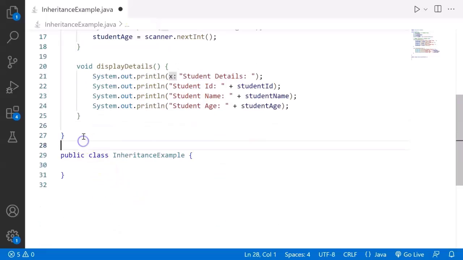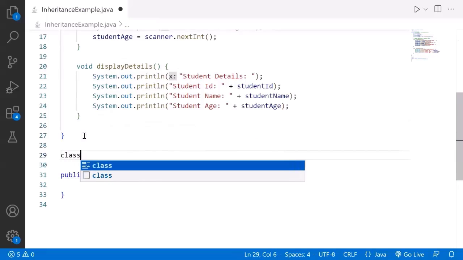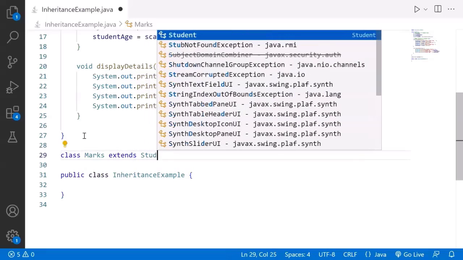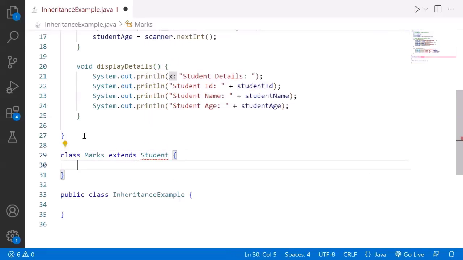So what I will do is create one class, the marks class. I will extend my student class as a parent into the marks class. So in this case, student will become the parent class and marks will become the child class. Student will also be known as a base class, and marks will also be known as a derived class. We can also term it as superclass student and subclass marks. That is how the terminologies work in inheritance.